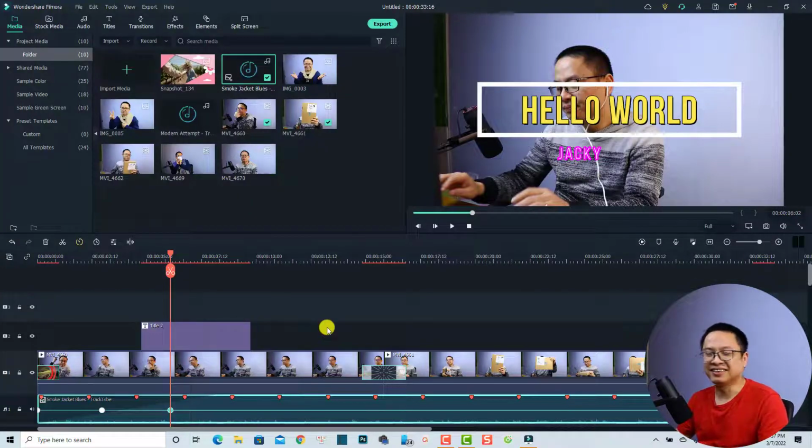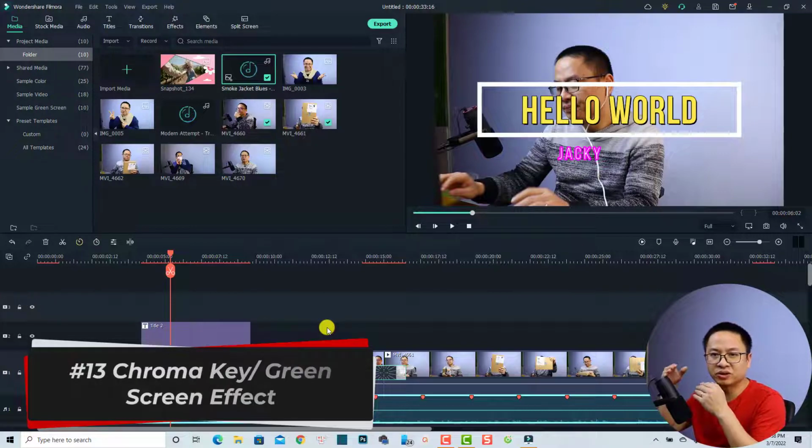Okay, I think that's enough about the basic editing features in Filmora 11. And now I'm going to show you some advanced features in the software that you may want to know. Okay, so the first thing I want to show you is how to remove the green screen background of your video with the Chroma key feature.